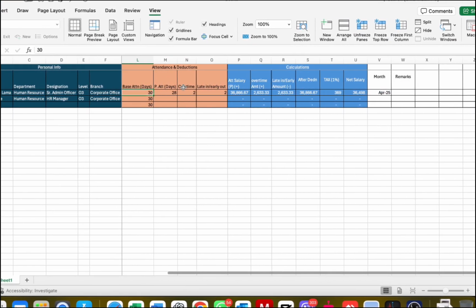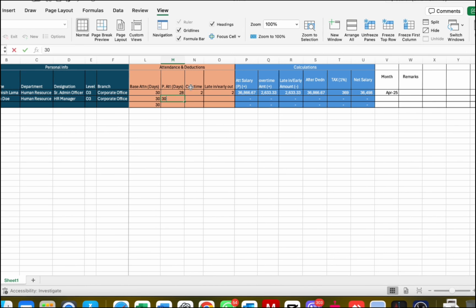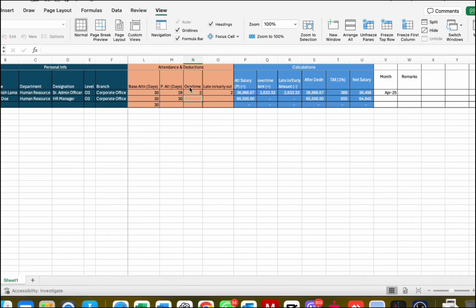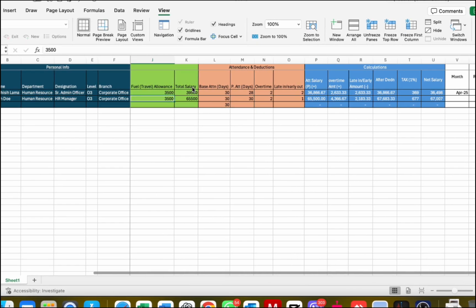So for example, Mr. John Doe is present for 30 days, and he has done 2 days of overtime, and he has got only 1 day of overtime. So his actual salary with taxes and everything is 67,007 rupees. So that is our salary calculation, right?